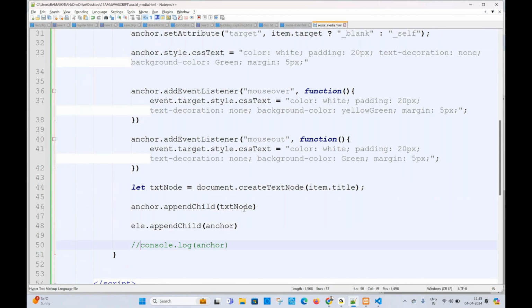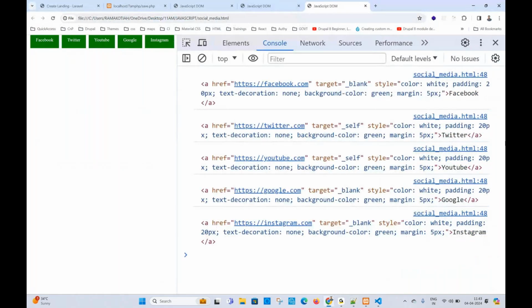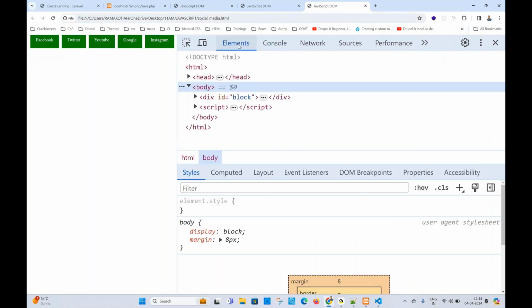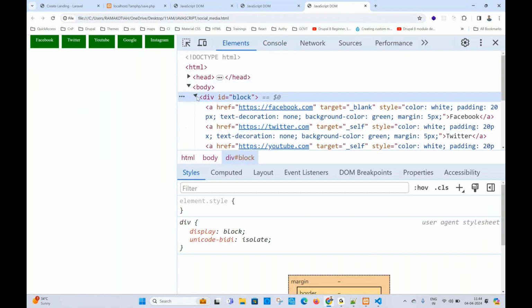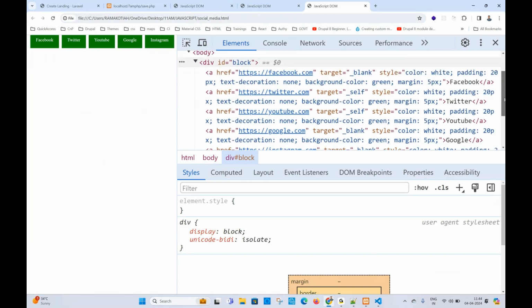See now, every anchor tag is generated in the console. Earlier you see this anchor tag generated in the console. All the styles that you are adding with the help of JavaScript are added as inline style to the element. So see, this is the beauty. Anchor tags are created. How many anchor tags are created? 5 anchor tags. If you want to add one more in the array, go to the array.